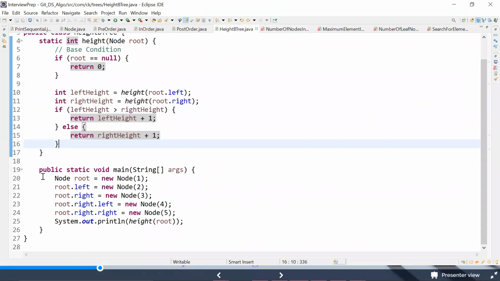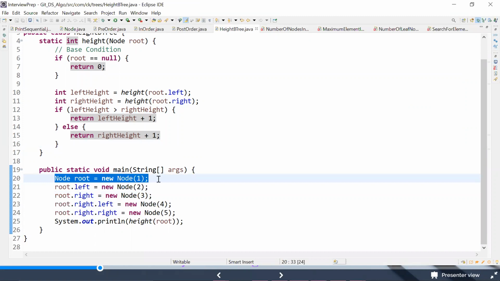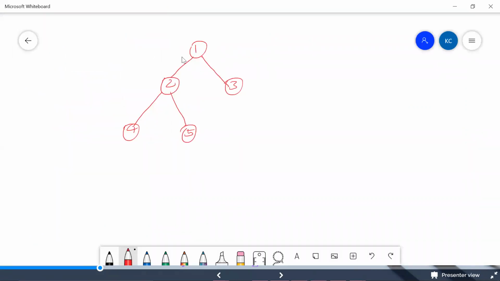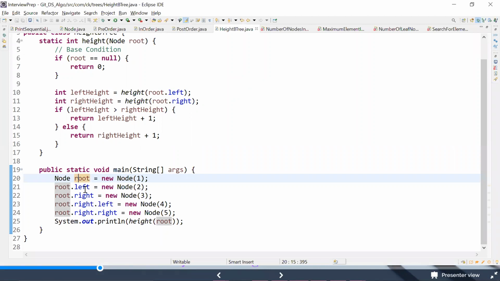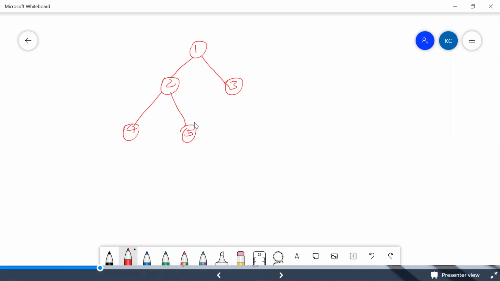So what I did is I've taken a main method. Inside this main method, I've created a node with root. And I'm saying root dot left is 2, root dot right is 3. The same thing, right? And then root dot left dot left is 4 and root dot left dot right is 5. So this is the representation of our main method.